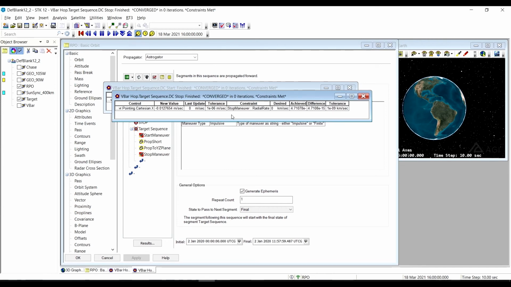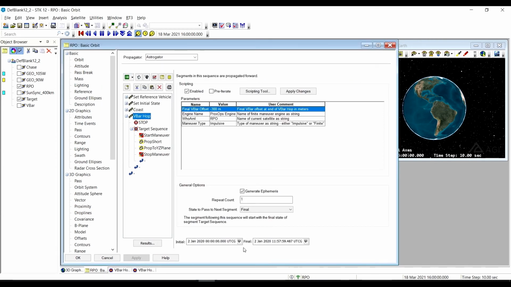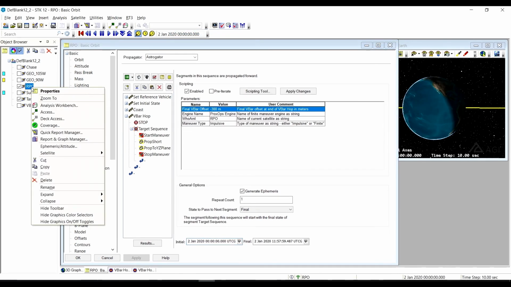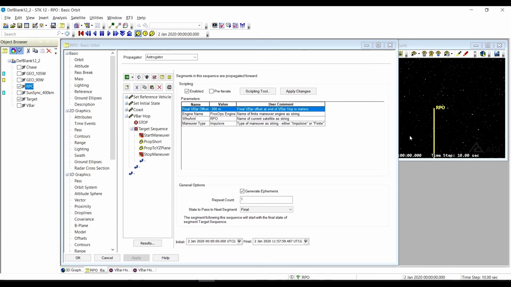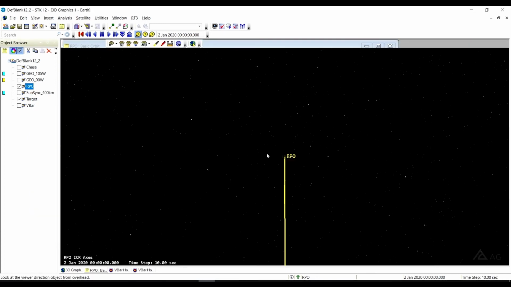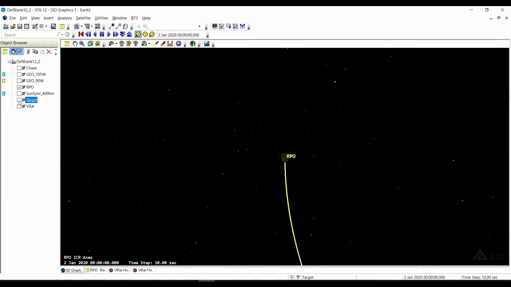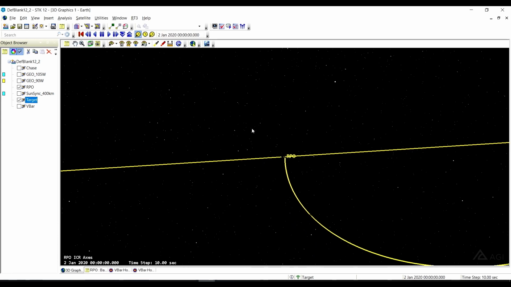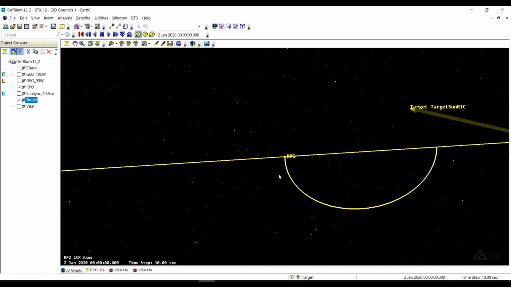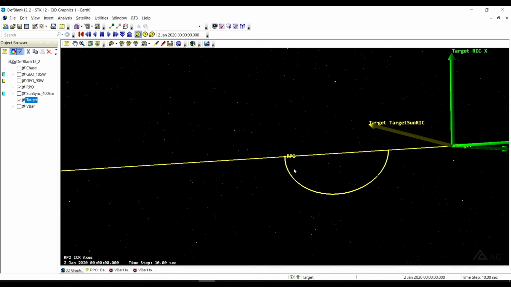So from that V-bar hop, we'll set our animation time to the start of it, and we will zoom to our RPO satellite in the 3D graphics. I'll make this bigger. You can see here, there's our RPO satellite. I'm going to turn off the target so we can see that we're on the target satellite's orbit, starting near it. We're going to go along the V-bar and do a hop from one place on the V-bar to another. There's our actual target satellite over here. So we're starting here. I'm going to turn up my animation speed.